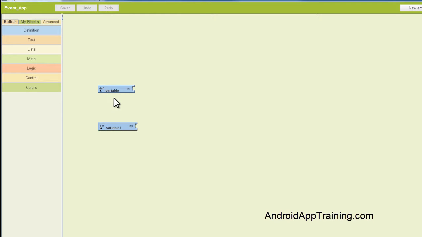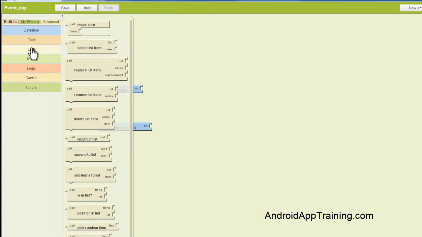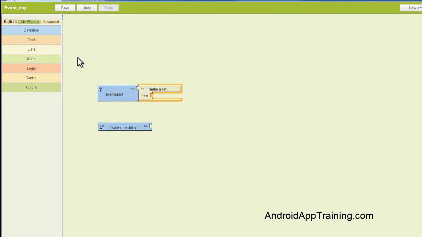Let's start by renaming these so we can tell the difference between our list and our list of URLs. I'm going to call this first one Events List. And I'm going to call the second one Events List URLs. Okay, so we have our lists defined here. Now the next thing we need to do is go to the list area and pull this one down called Make a List. And I'm going to do that one for each.